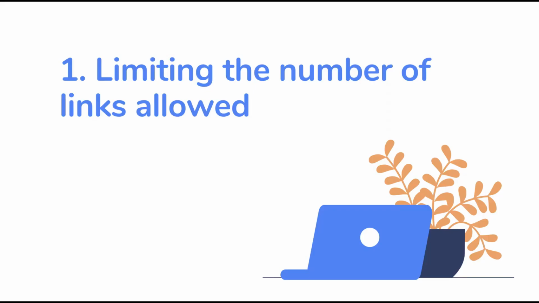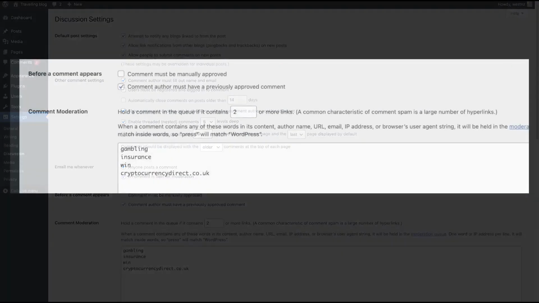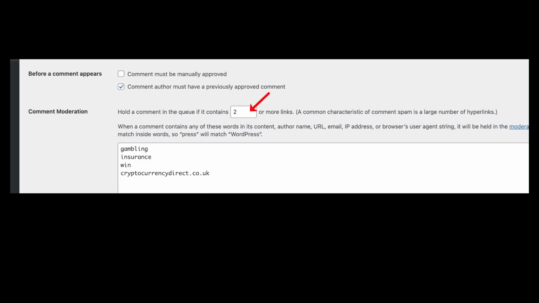Number 1, limiting the number of links allowed. Since spam comments work through backlinks and encourage visitors to the spammer's site, many spam comments will include a high number of links. You may be able to catch some spam comments on your site by setting a limit to the number of links allowed before it will be held for moderation or for an admin to approve. Just something to take note of. The link limit is set to 2 links by default, but you can lower it to 1 link per comment. It is not recommended to set the limit to 0, otherwise all comments will be held for moderation.